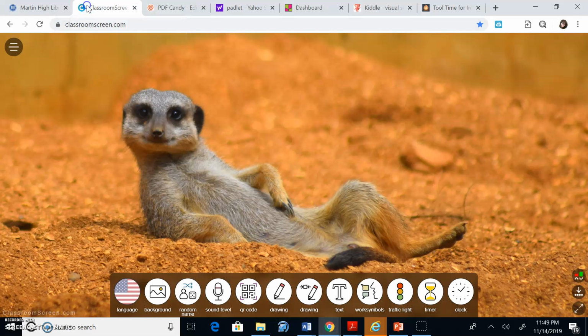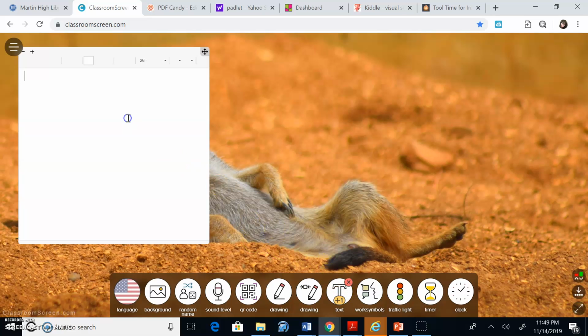I have it pulled up. So when you type classroomscreen.com, right here are the widgets that you can use. For example, teachers, in your classroom, you can open the text box and write down, today we will be working on inferences. Then you can write notes for the students, so you don't have to be repeating your instructions over and over. They will be there.